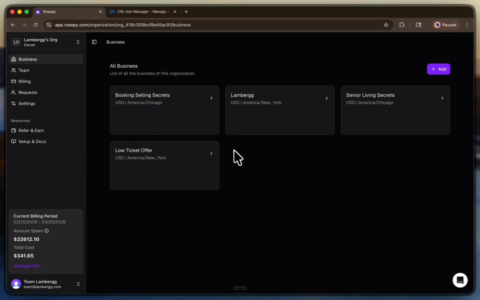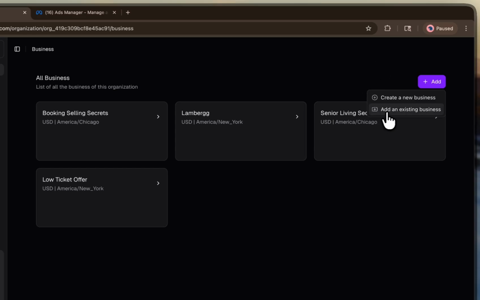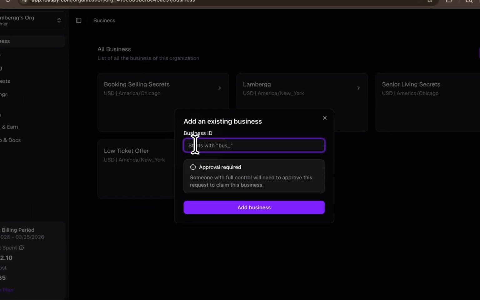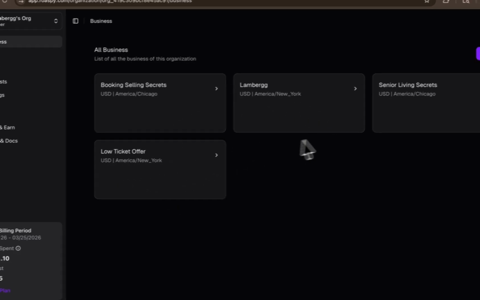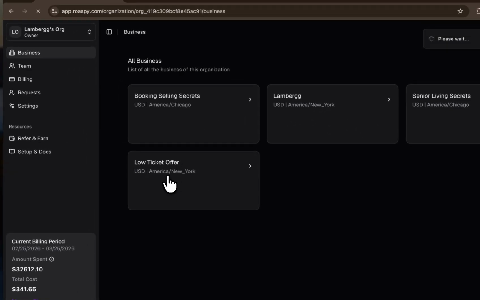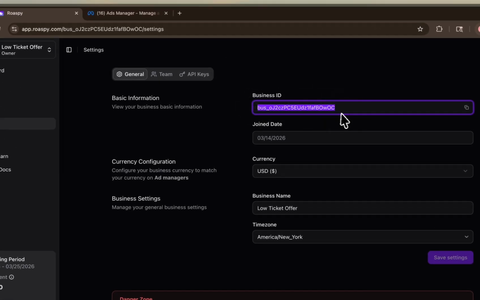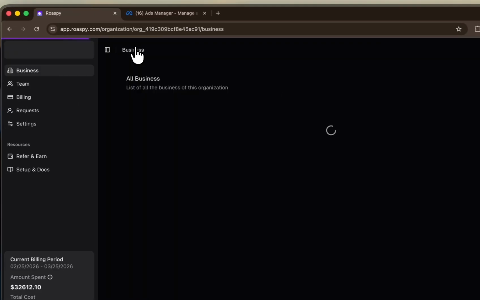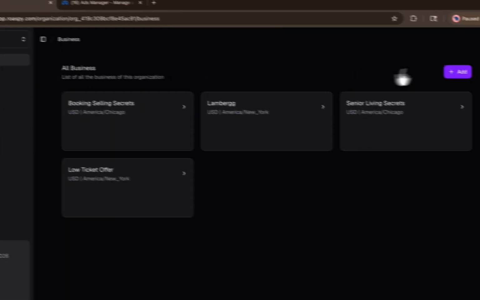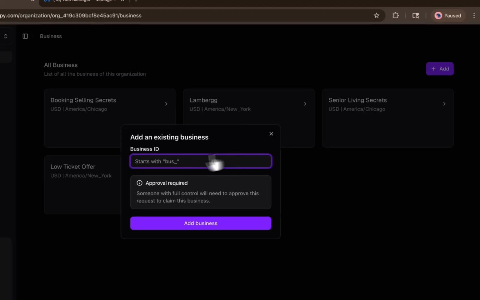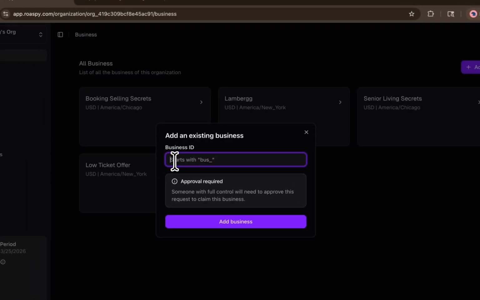So that's just how it works. If you have any questions, let me know. In terms of adding an existing business, you can just click on add business. You would need a business ID. To get a business ID, let's click on this. Let's go here, and then you'll go to settings, and this is where you're going to get the business ID. Okay, that will be your business ID. Let's go back to the org and click here, add an existing business, and you're going to enter the business ID and click on add business.